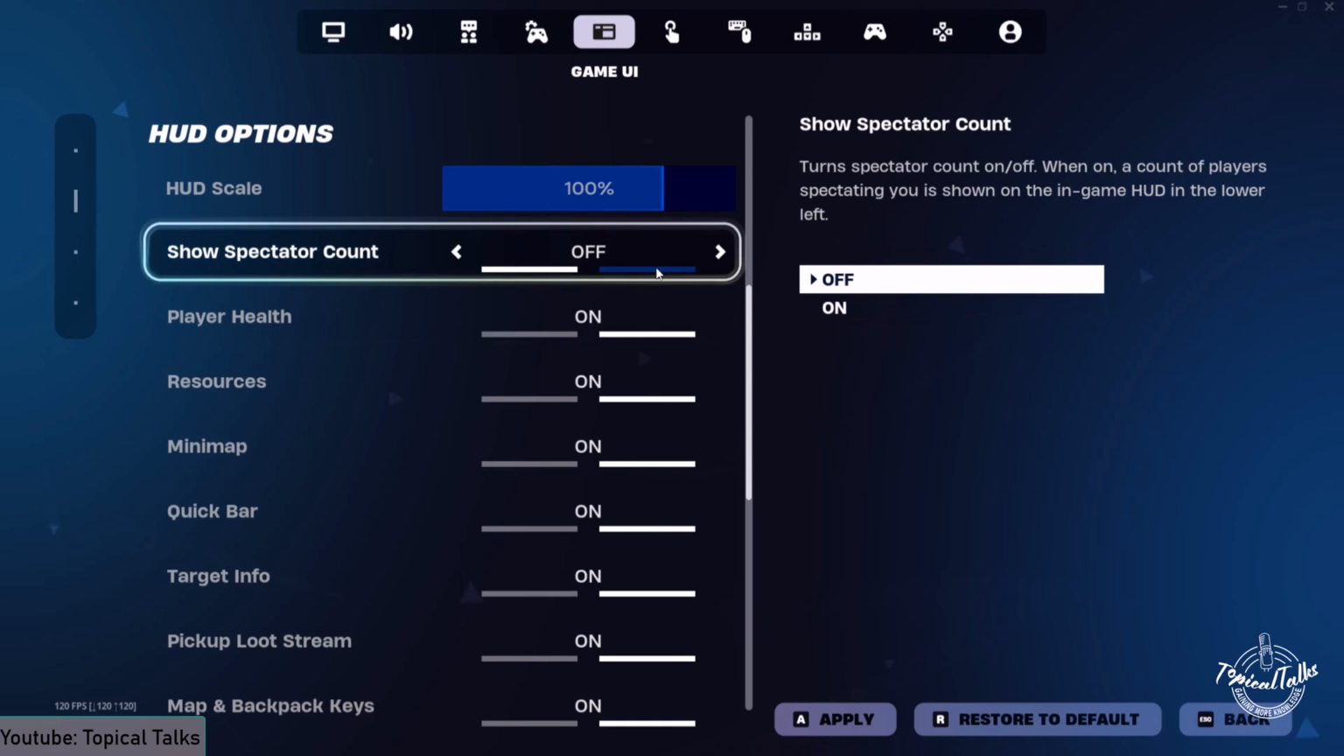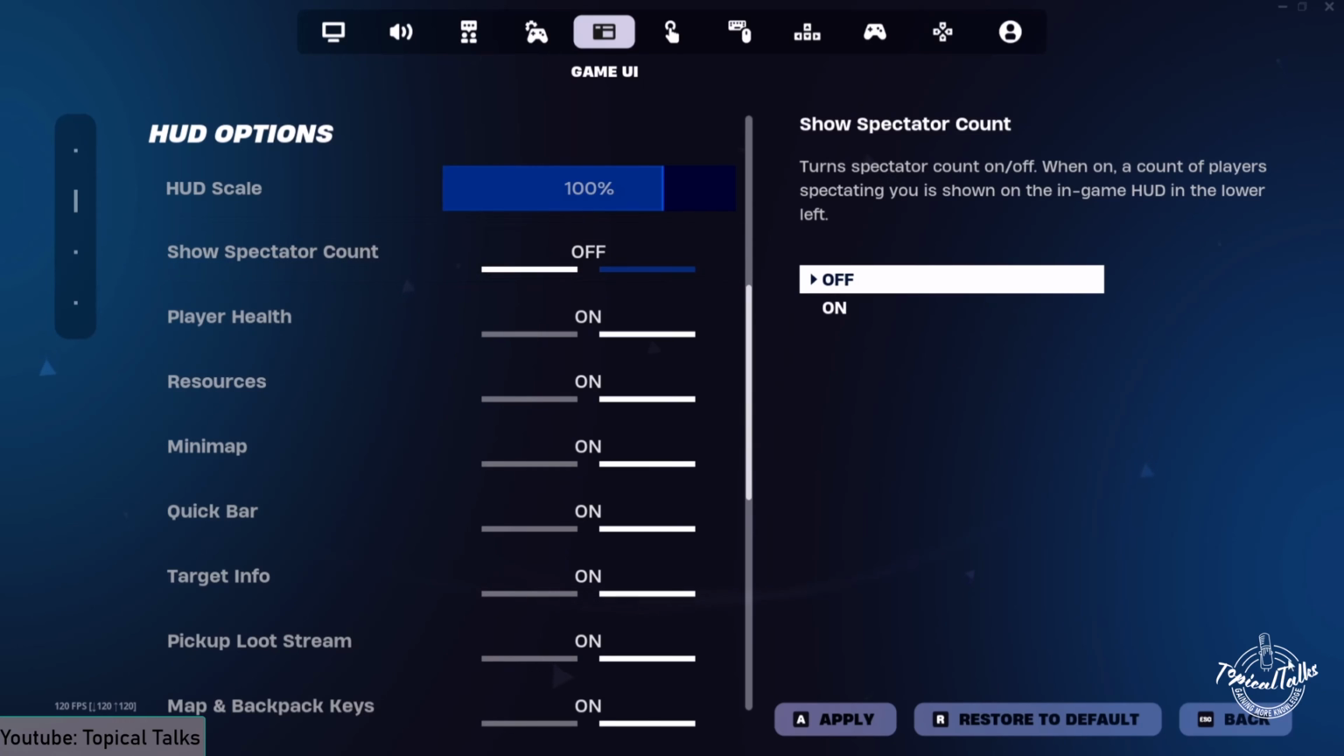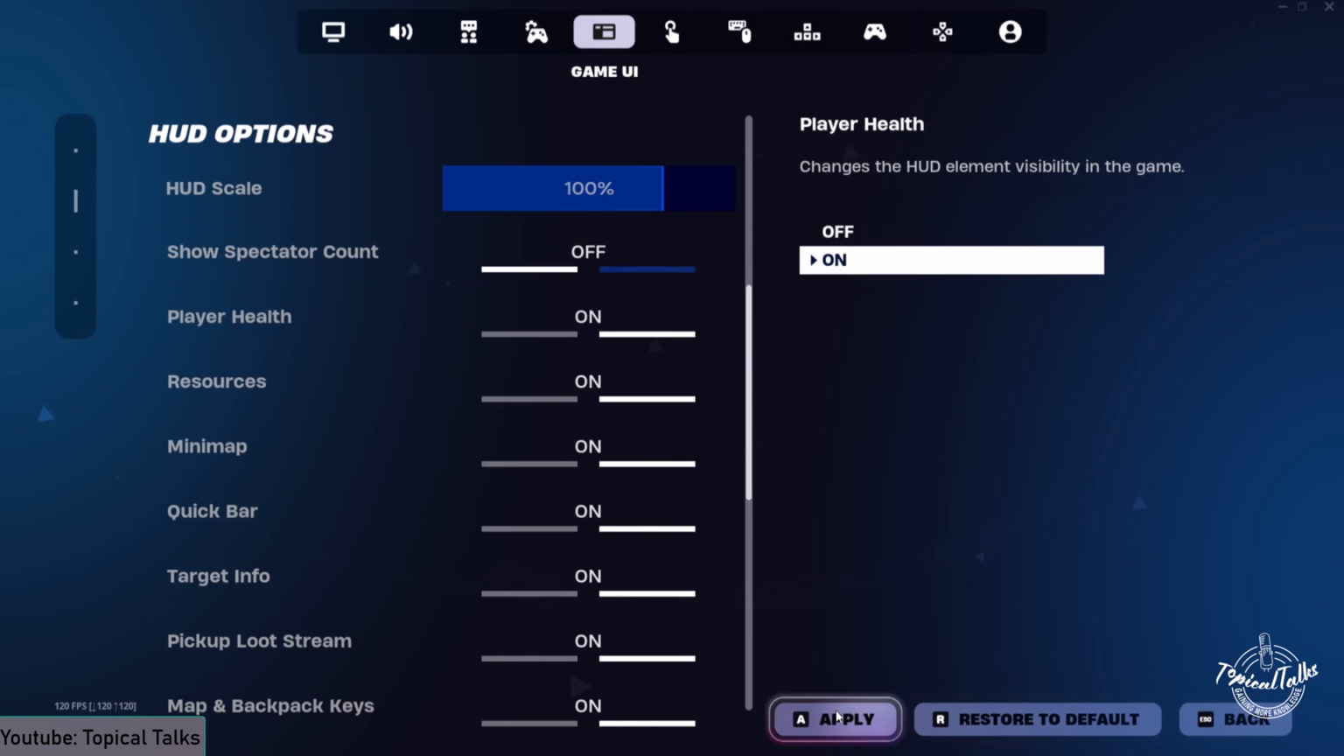So basically what it does is when you kill someone, they have an option to spectate you or go back to the lobby. And if they choose to spectate you, the count of the spectators will be shown on your screen. So after changing these settings, just click on apply and get back to the lobby.